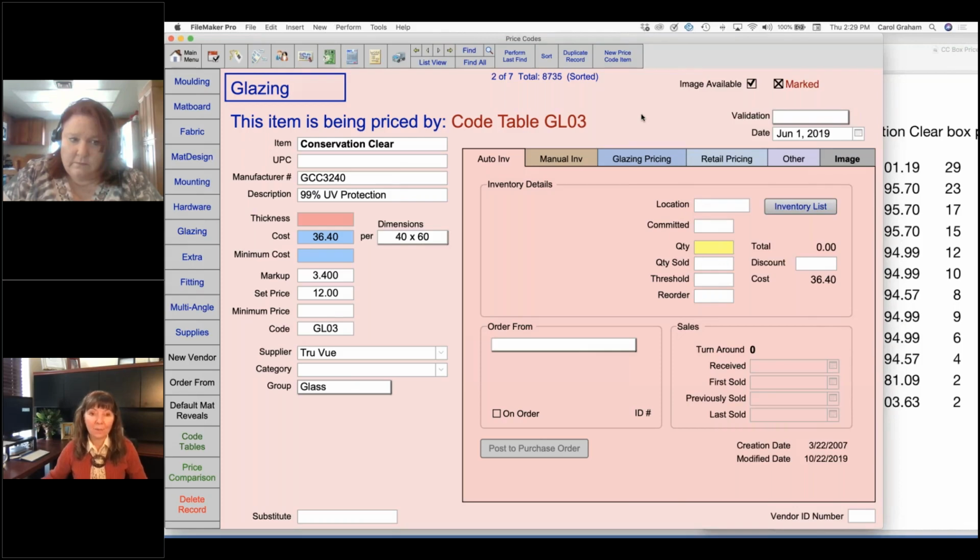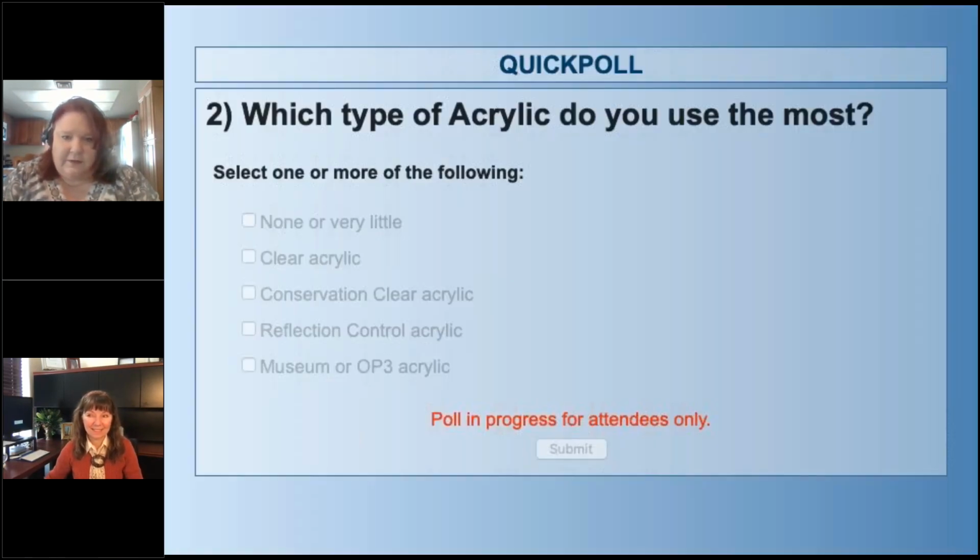And I just thought, you know what, we really should do the poll, because once we get started on this, I don't want to actually stop. So go ahead and do the next poll then, Sheila. And that is, what type of acrylic do you use the most? None or very little, clear acrylic, conservation, reflection control, or museum?